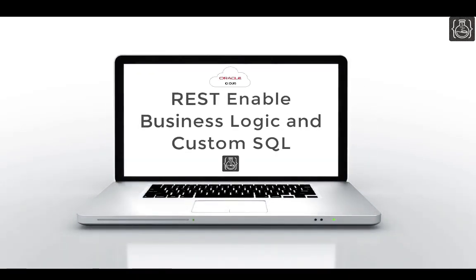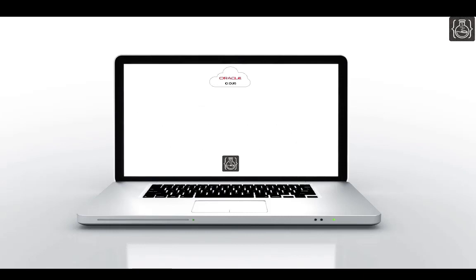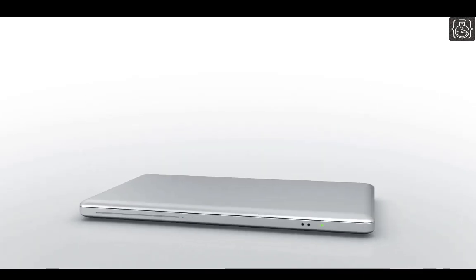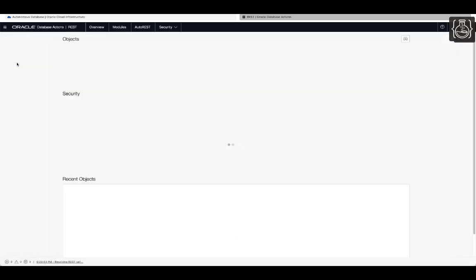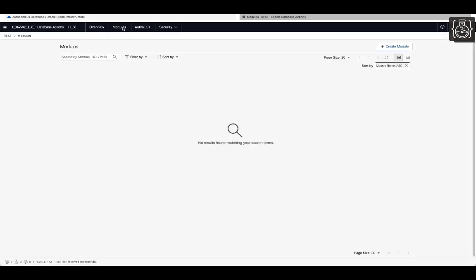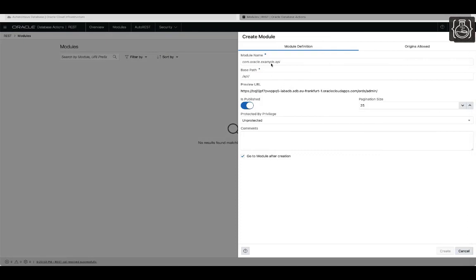Let's move on to the next lab, where we will REST enable business logic and custom SQL. From our Database Actions menu in the upper left of the page, select REST. Once on the REST page, use the upper tab bar to select Modules. On the Modules page, left-click the Create Module button in the upper right.